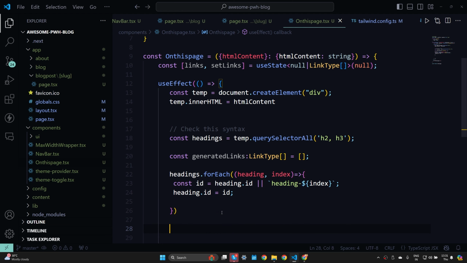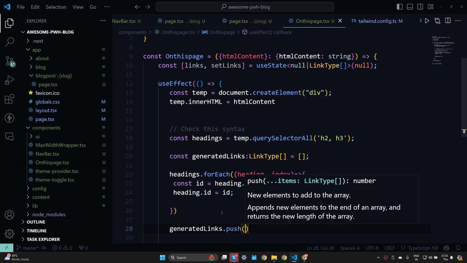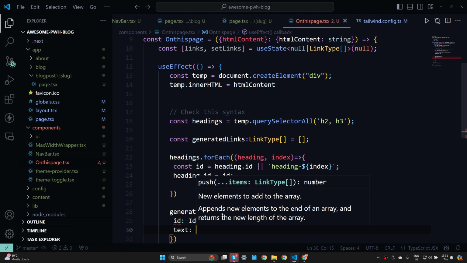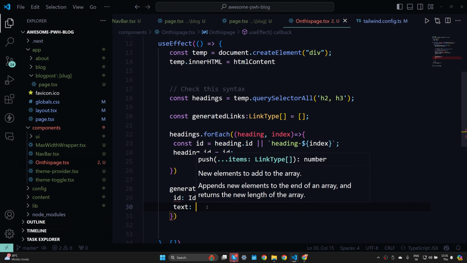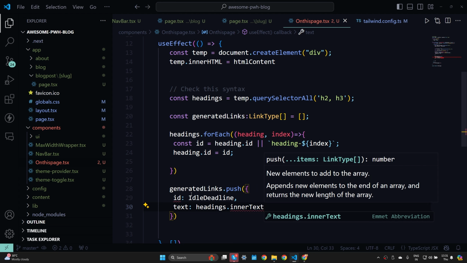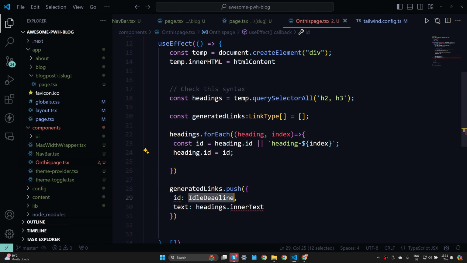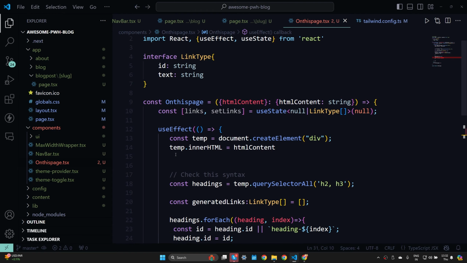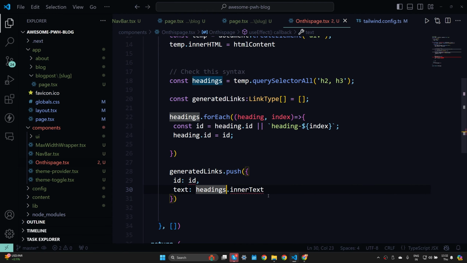Okay, now what we'll do is I'll say generatedLinks.push, and I want to push id and I want to push text, and I'll say heading.innerText. I made some mistake here. I'm getting some errors, so I'll see what the problem is. I want to push id and text, and text should be heading.innerText.